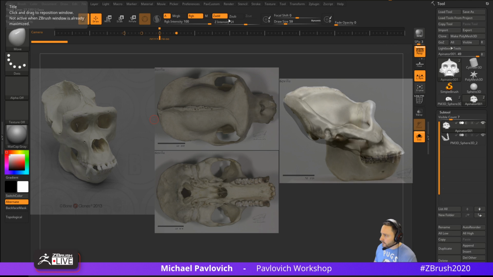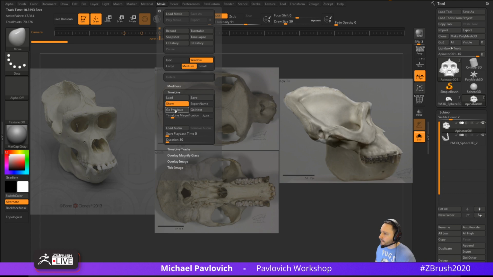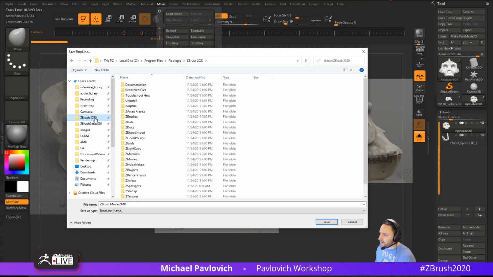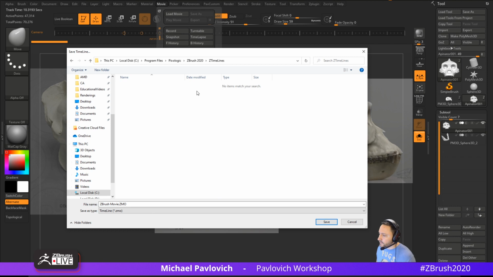And then over here in your movie timeline, movie timeline save, you can save this as a timeline. I don't know that, does it have a timeline? ZBrush 2020. Z timelines, look at that. You just save it right in there.